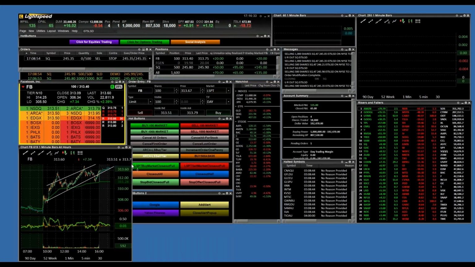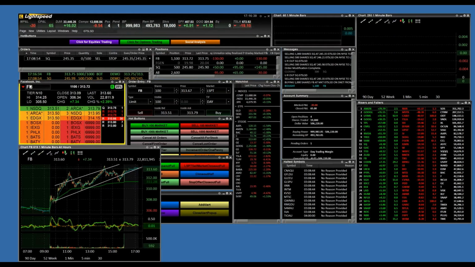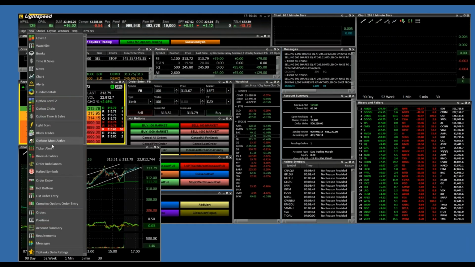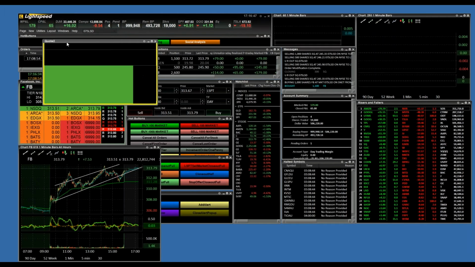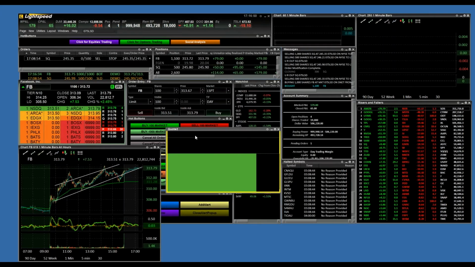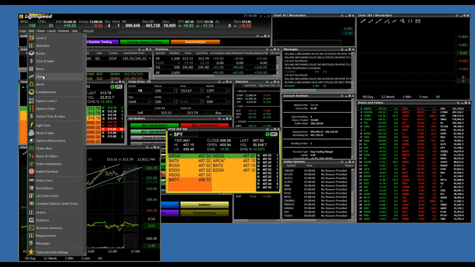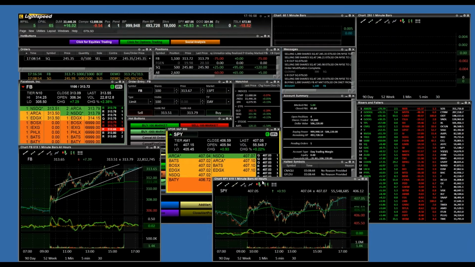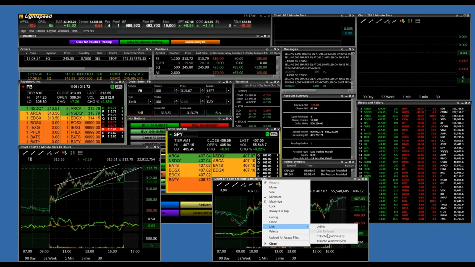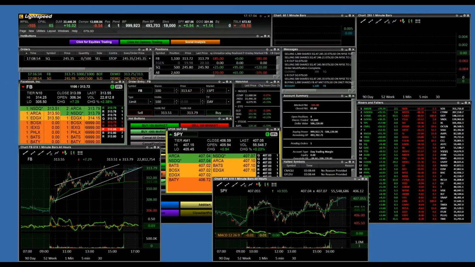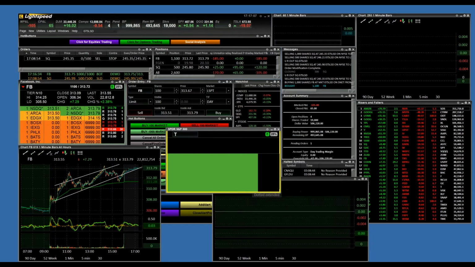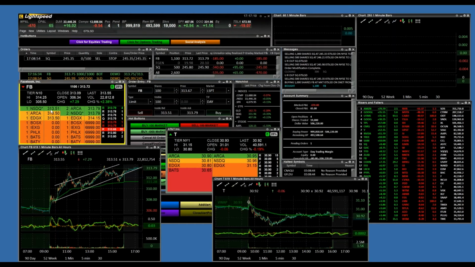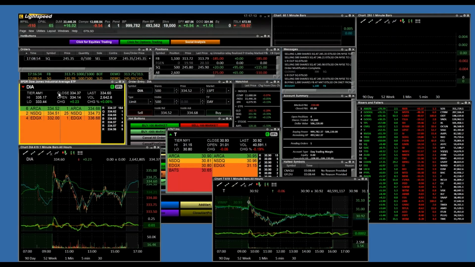Linking charts, yes. So you can do your linking. Everything funnels through the level 2 window. So we can see right now this is funneling through the Facebook level 2. If I open up a new level 2 window, and then I want to open up a new chart, I would right click on my chart, I go to link, and I'm selecting that to link to my SPY. So when I change SPY, the chart updates.